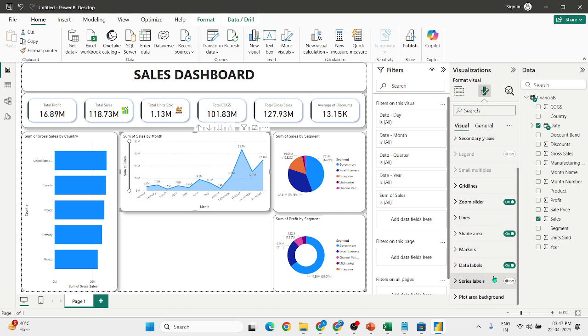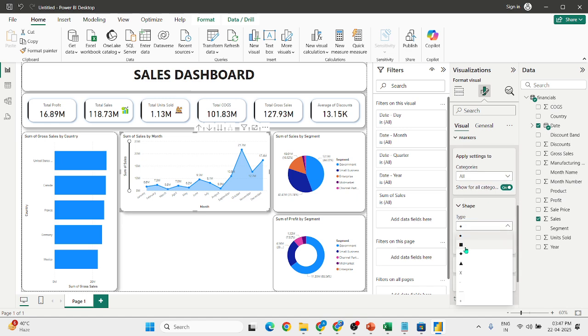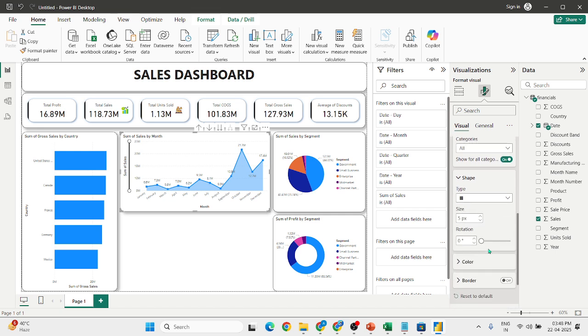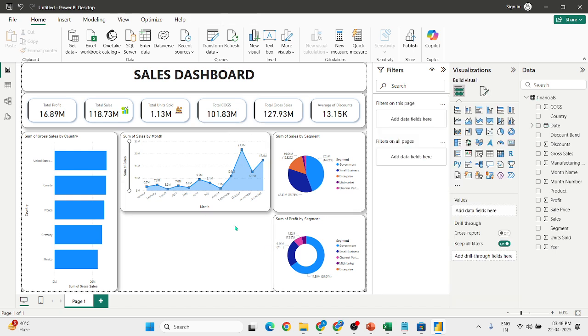Let me go to the markers, and I can simply say show for all category, and I can change the marker size as well, like the filled square, the rectangular or the diamond boxes and all, right? I can change the color, I can give the border as well. So you know that you can explore all this in Power BI, right? It gives you the edge, it gives you the overall control as a business analyst so that you can work on the whole data, right?